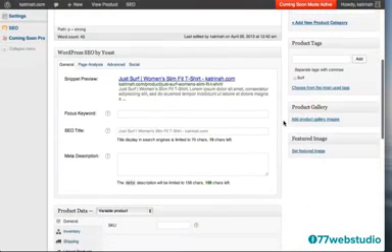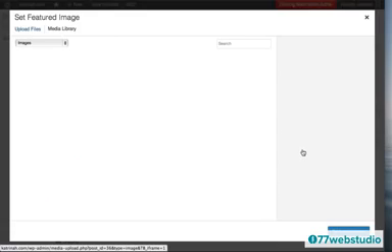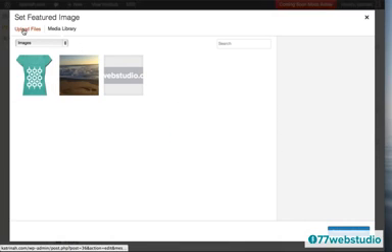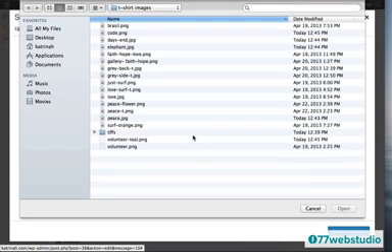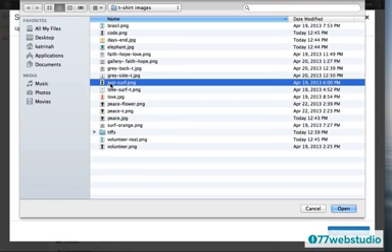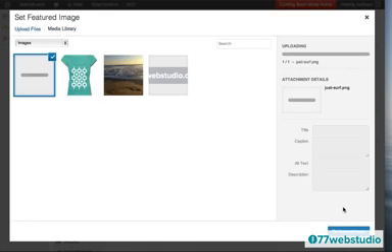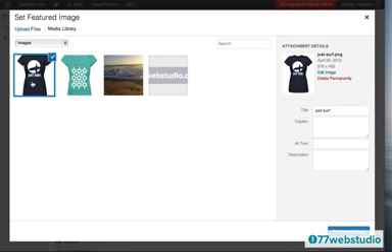Now I'm just going to continue by setting the featured image by clicking on the Set Featured Image link. And then I'm going to upload the file, so I'm going to click on Upload Files. And then I'll click on Select Files to select my file. And the one that I'm looking for is this one here called Just Surf. So I'll highlight it and click on Open. And here is the image.